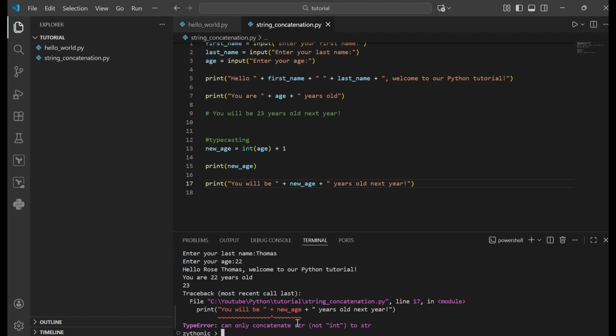It says can only concatenate string to string, not integer. Basically this is a string, but this is not a string. We already typecasted the age that we were getting with this input function into an integer data type, and we added one to it. So the data type of new age is nothing but an integer. What you are trying to do here is concatenate a string with an integer, which is not allowed. So again, we need another layer of typecasting here, wherein we want to convert this integer type variable into a string.